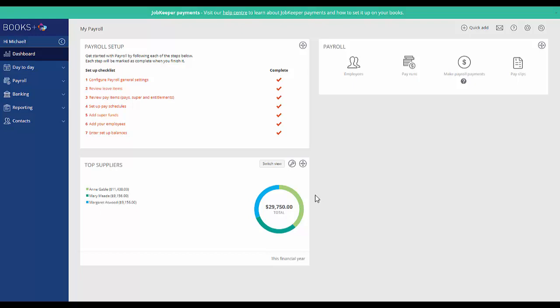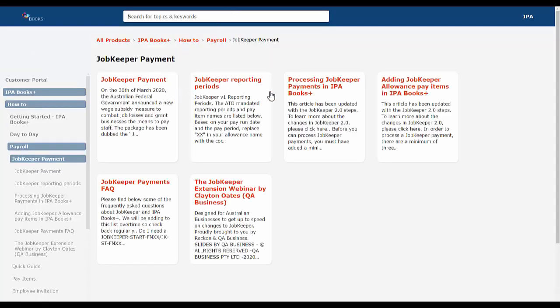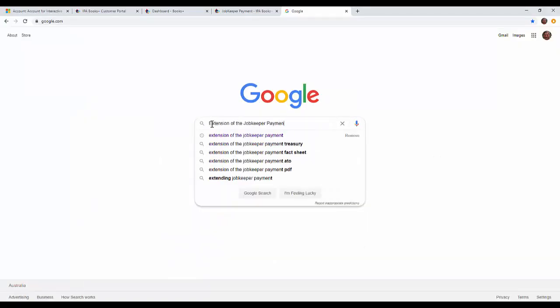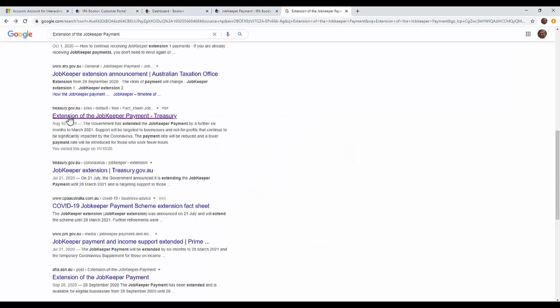You can find an update on the key elements on the Books Plus JobKeeper support page you can access by clicking on the banner at the top of the screen. For further information, search for the extension of the JobKeeper payment document by the Treasury Department.